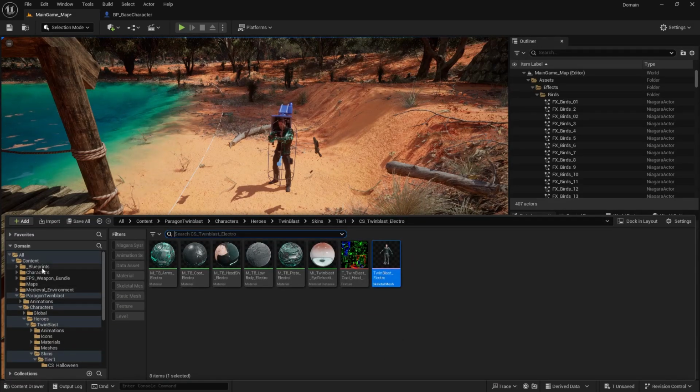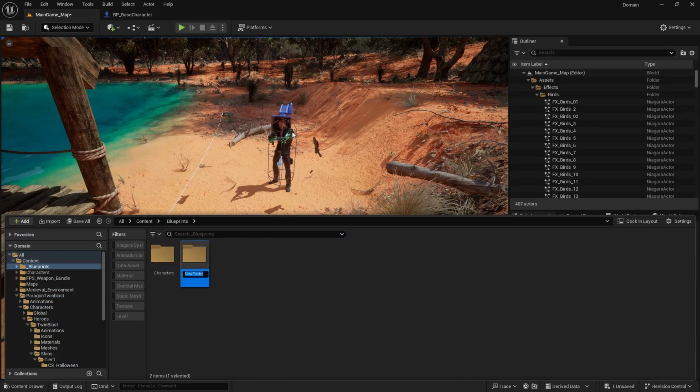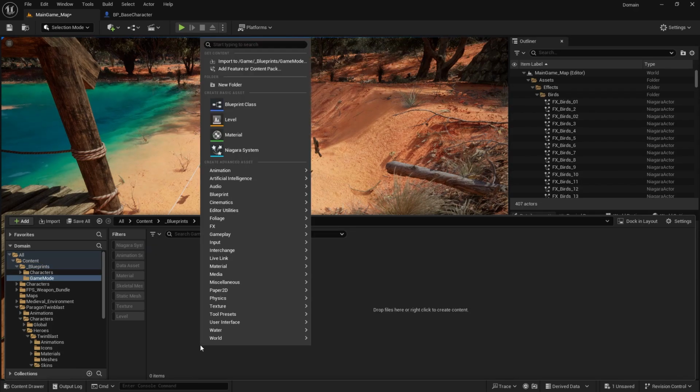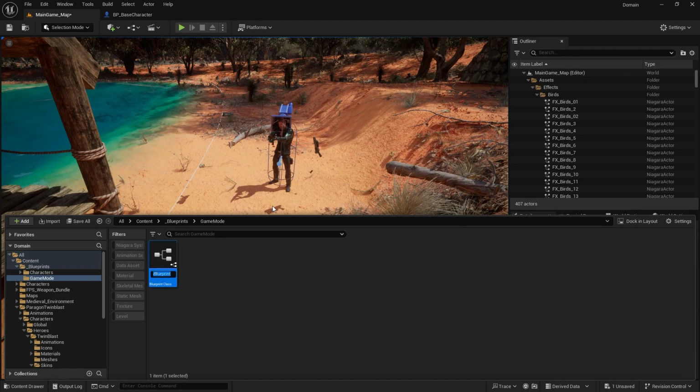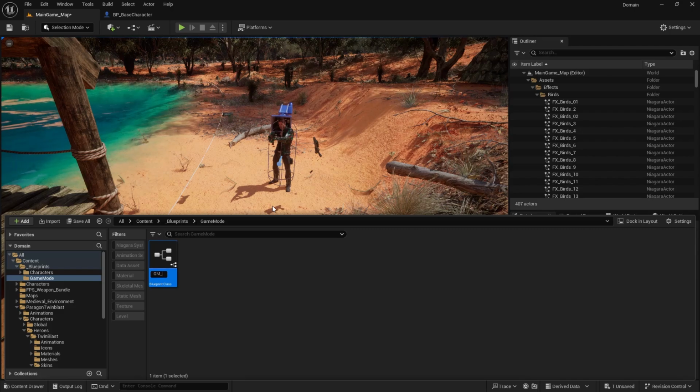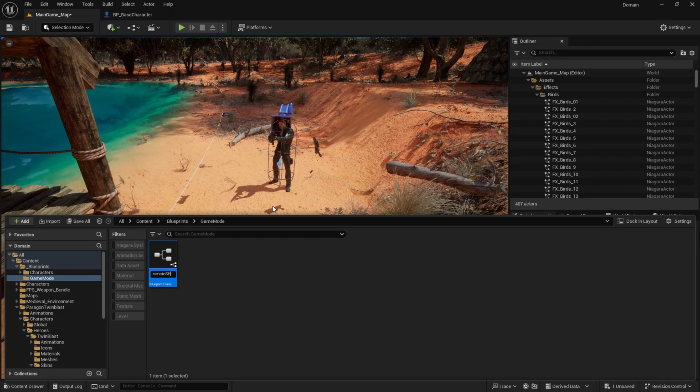I'll come right here into the blueprints and create a new folder for a game mode like this. This is a very basic game mode. I'll right click and create a new blueprint class, and this would be based on game mode base. I'll tell him this is game mode of our two-man shooter. So this is the name of our game, like that.